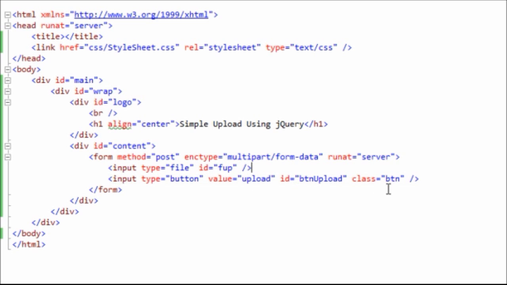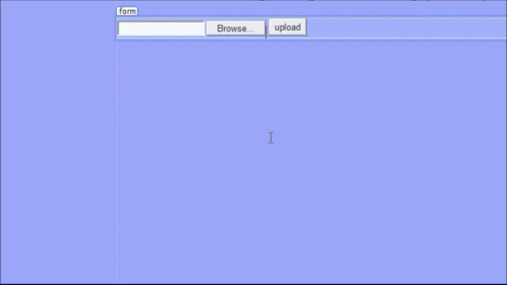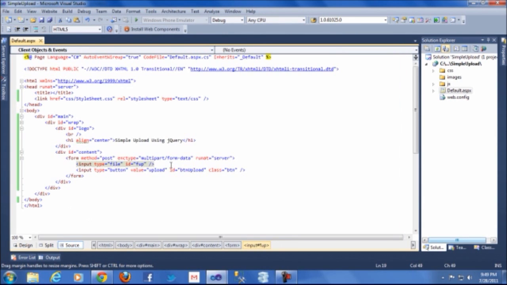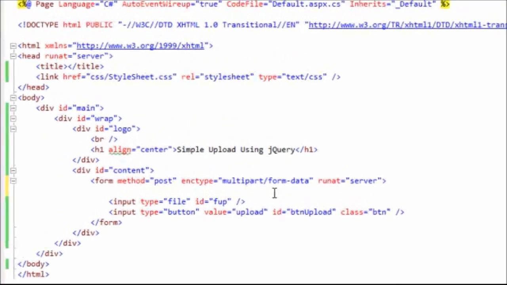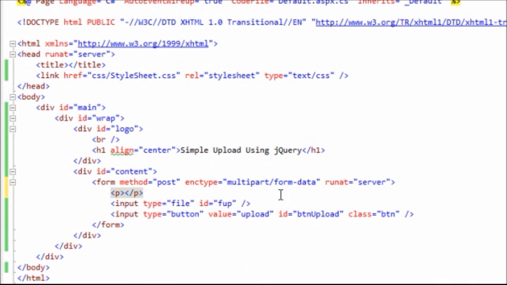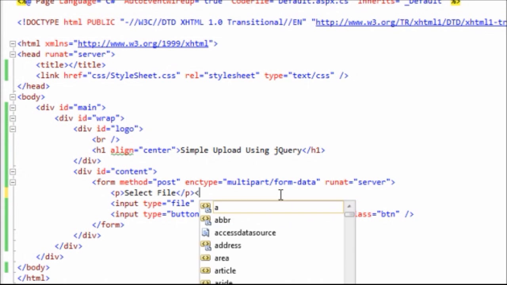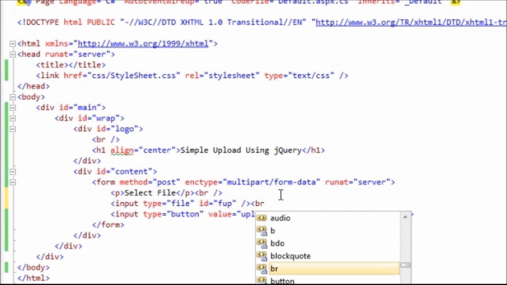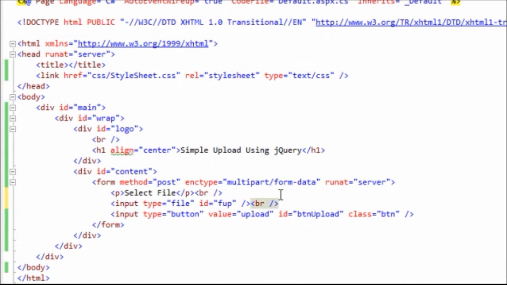Now the next thing is, if I go to design, you'll see two controls: one is fup, the input file upload control, and another one is a button control. Okay, so now I need to do one thing. I'll simply write p, select file. Okay, and after that I'll add a break tag, and after this one as well I'll put a break. Okay, so now I save.